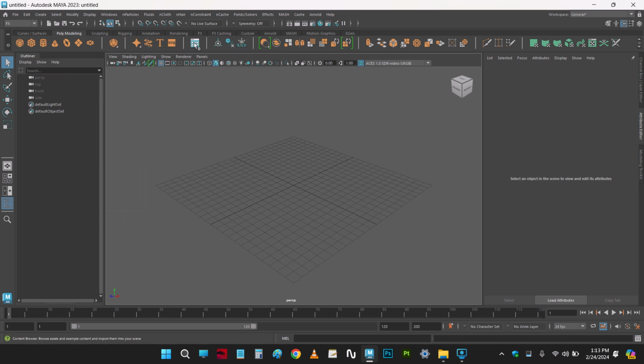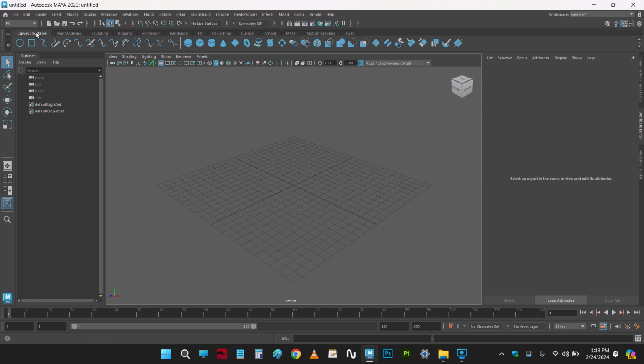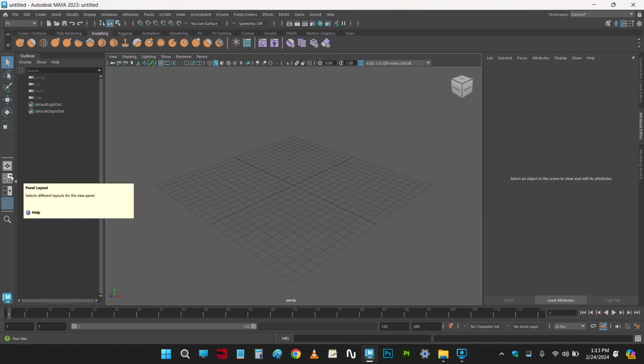the shelf completely over here, and then we have different shelves also, including different options. Suppose you are getting into poly modeling and then curves, sculpting or rigging, we can switch back and forth. And then on the left hand side we have the tools like the quick selection tool and then move tool, rotate tool, with other basic tools which we'll be using in Maya.